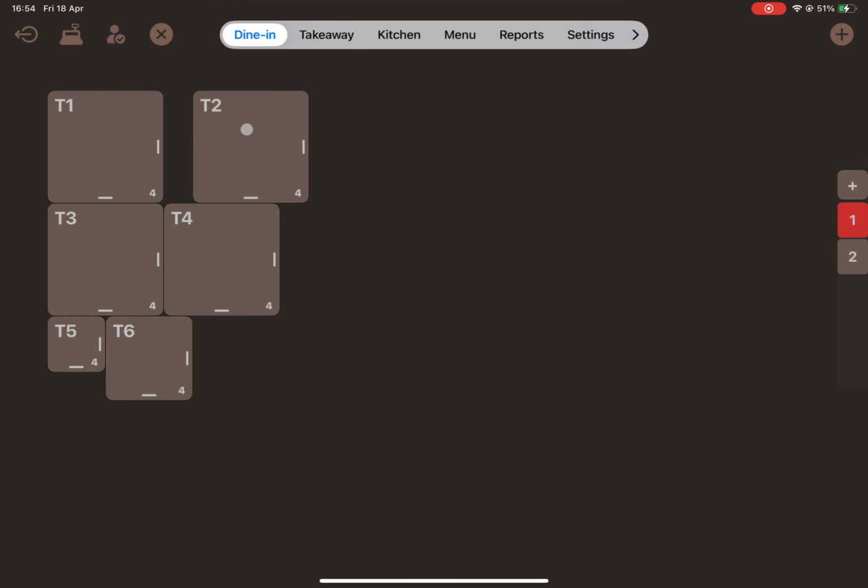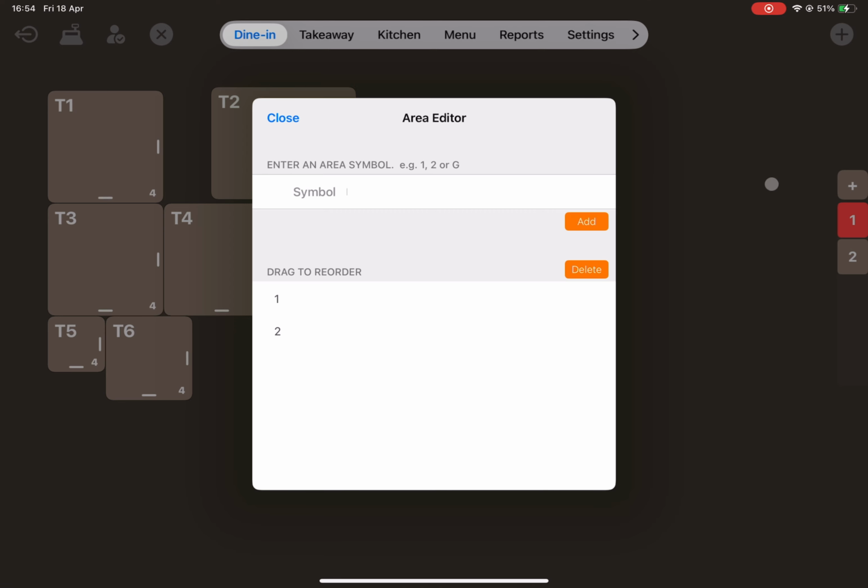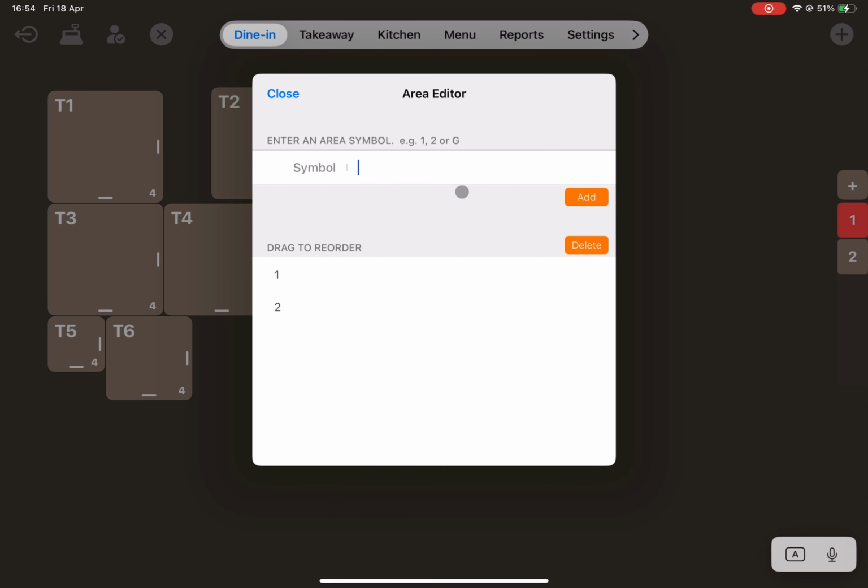Here you can move your tables around, resize them, add or remove tables, and create extra areas for managing your tables. To add a new area, tap the plus button and enter a symbol to represent that area. For example, you might use G for the garden or 2 for the second floor. You can choose any symbol you like, but remember it's limited to 2 characters. Once you've entered the symbol, tap Add.